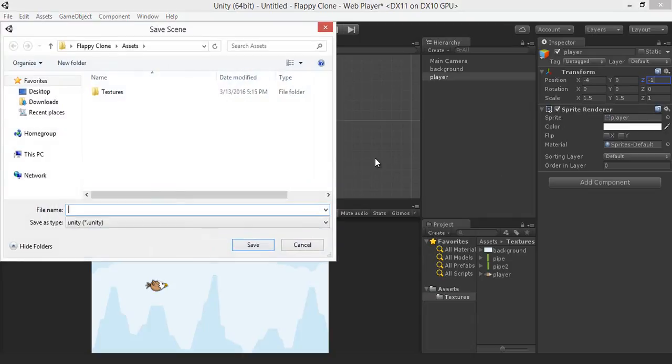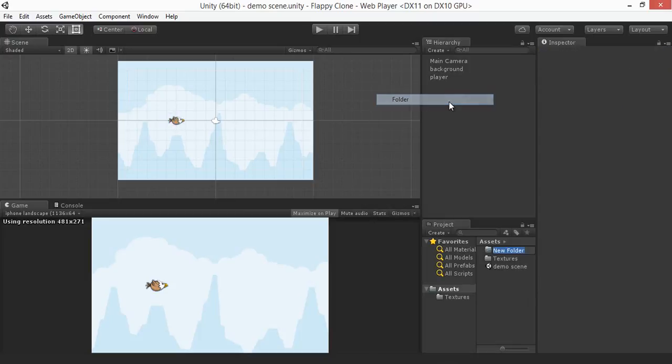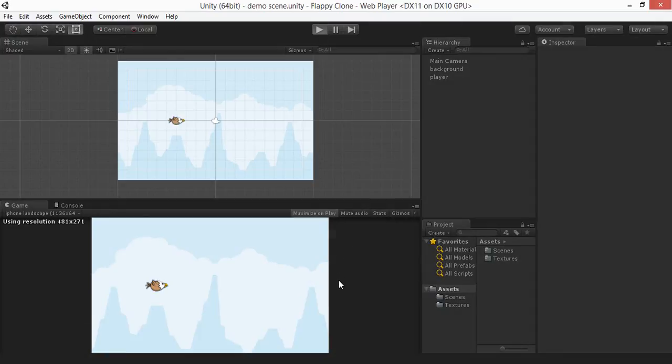First, save the scene and name it demo scene, I think. It is good. Now we will create another folder named scenes, and we will drag and drop the demo scene in the scenes folder so that we can layer our game into a pattern. So we can find any scene in the scenes folder. If we do so, we can make our game in an organized way. We can find assets in the textures folder and any scene in the scenes folder, and likewise prefabs, etc. Now play the game and let's see.